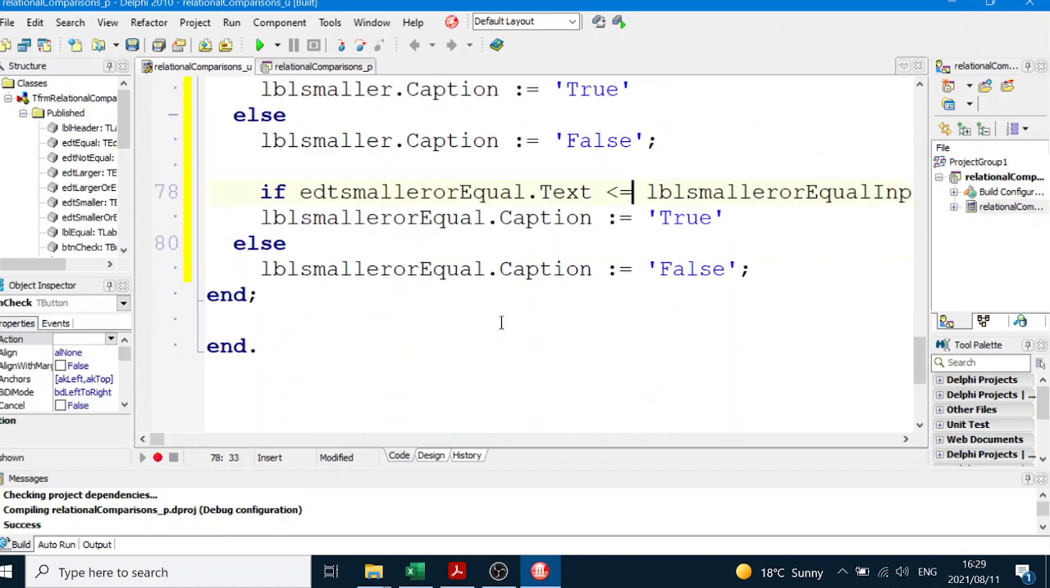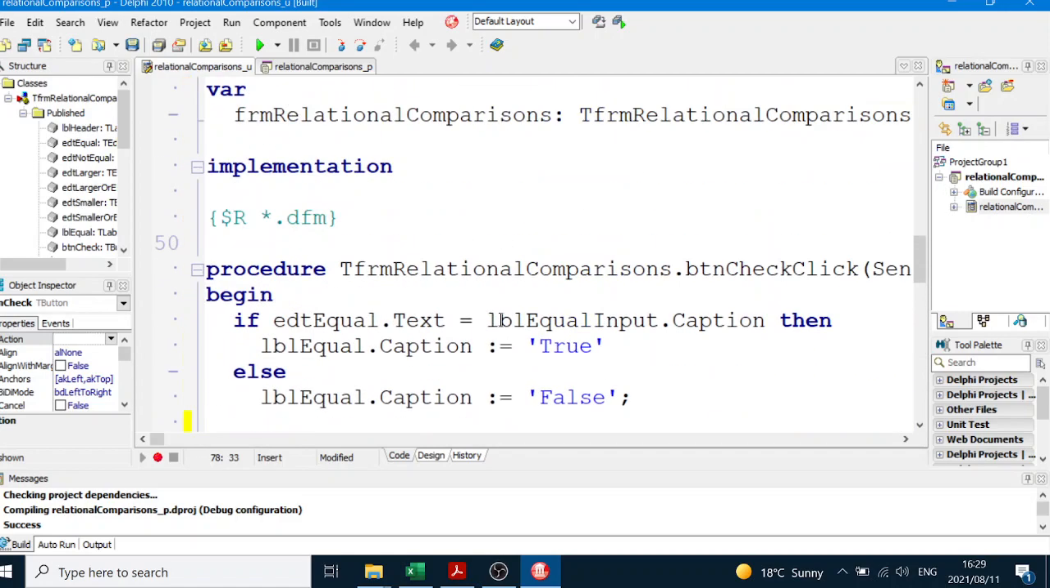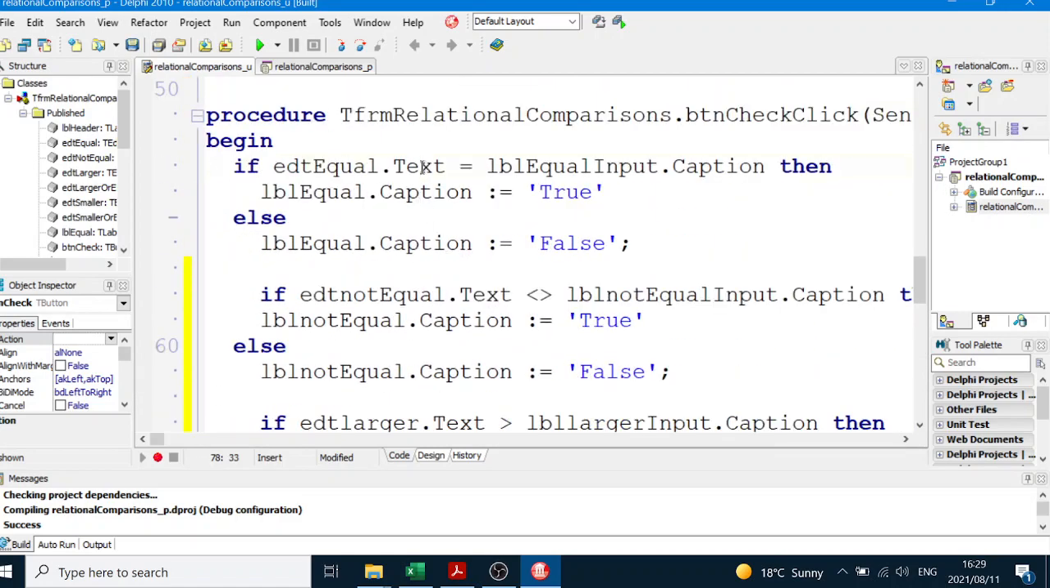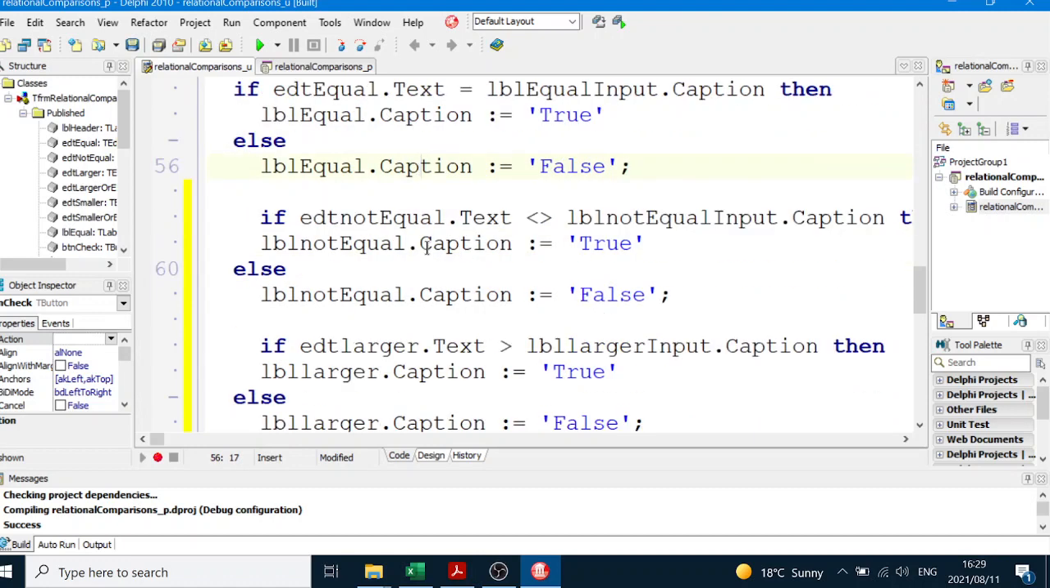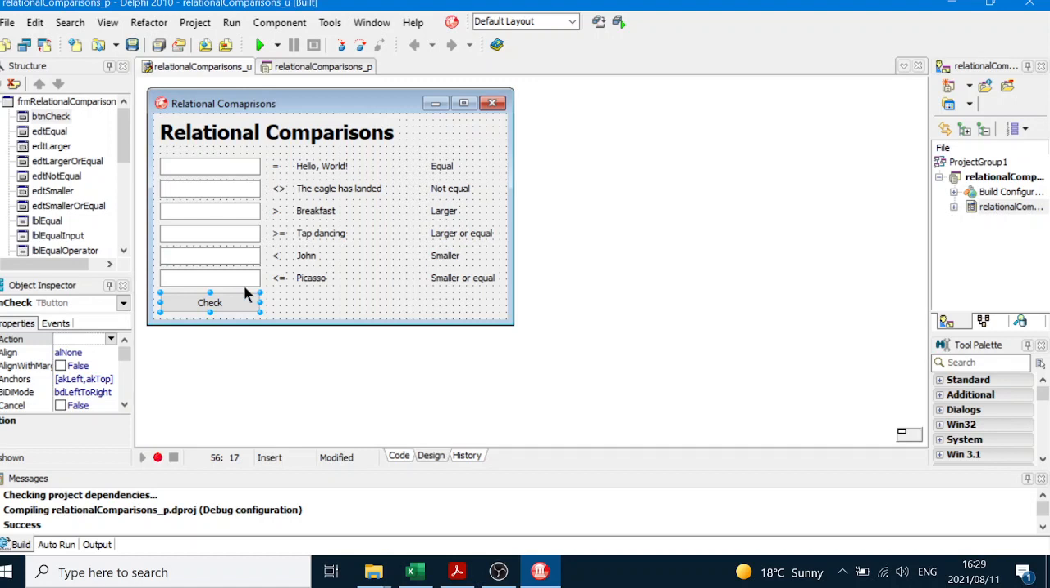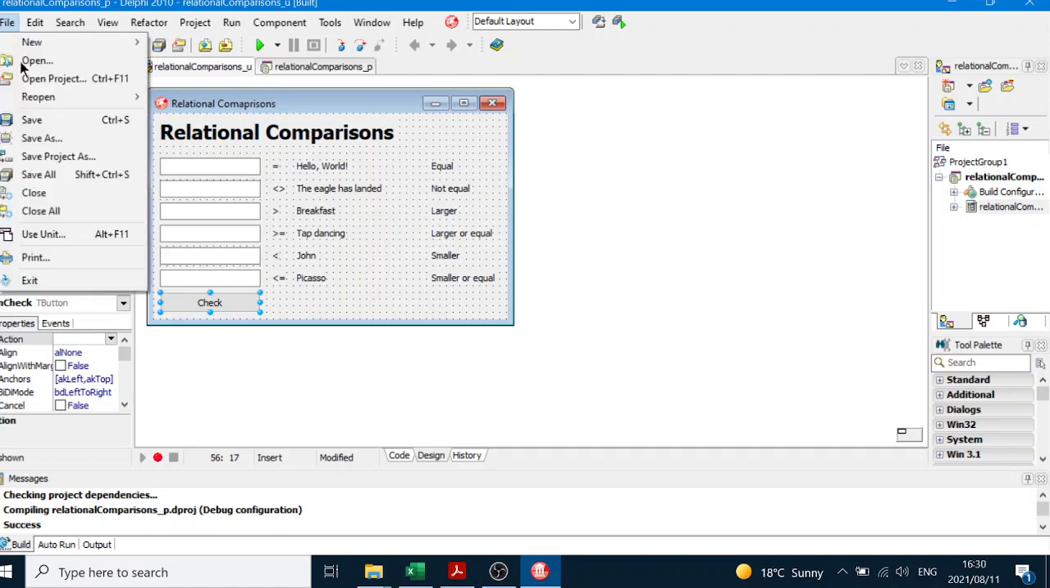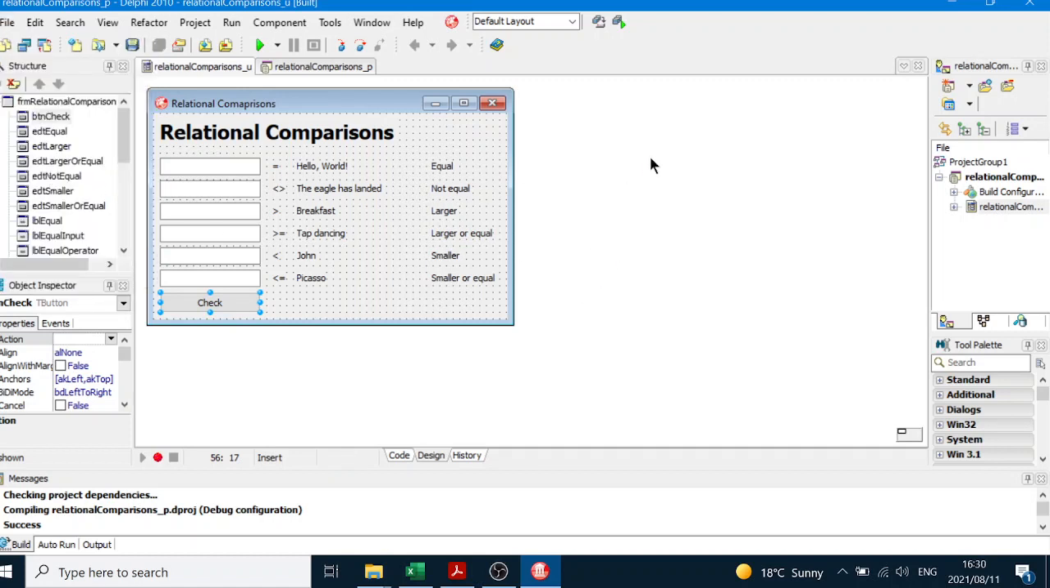So basically we changed the names of the edit boxes and the labels according to the requirement for each one of those inputs, and the check button is doing all of that, and that's the end of that program. So you can do that and try and run it, make sure it works, and then we're done.